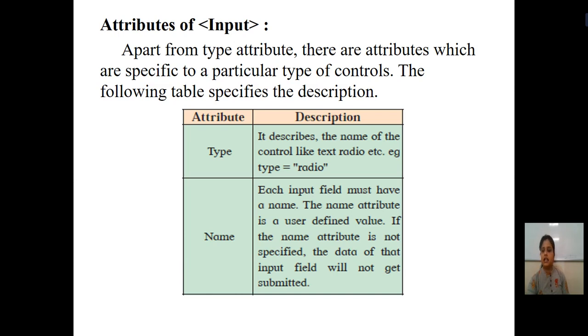The first is the type attribute. Now what is the use of the type attribute? It describes the name of the control, like the text, radio, etc. Previously we have seen, students, some examples of the type attribute. Now where is the type attribute used? Type attribute is mostly used when you want to create any type of text box, the radio button, checkbox, submit. At that time, which attribute are you using?